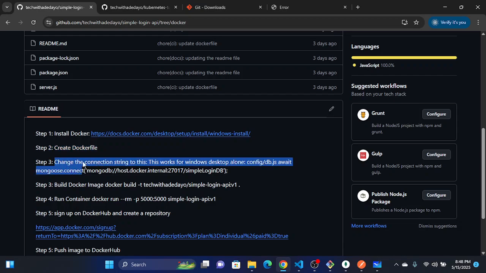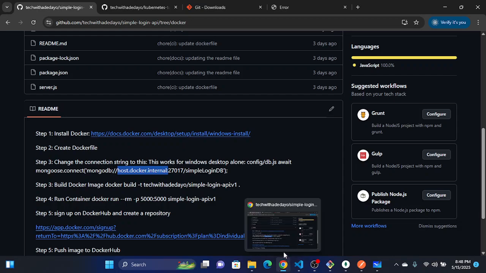Then we need to change this connection string. So this is MongoDB host Docker. Before, I was using localhost. So we're going to change this. And the reason why we're going to change this is when you create a container, it has its own isolated environment and comes with its own IP.